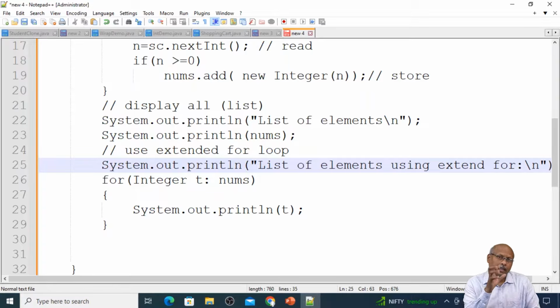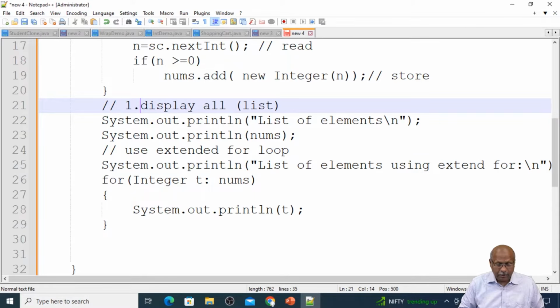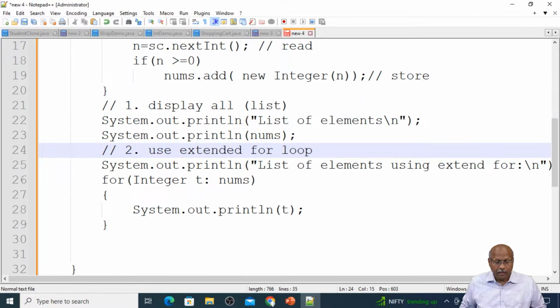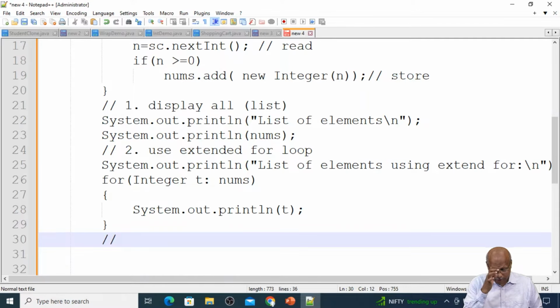So now the same list I want to display through iterator. Actually there are different techniques. Now this is the first technique, and this is the second technique. Now we'll go for the third technique. What is the third technique? Using iterator.